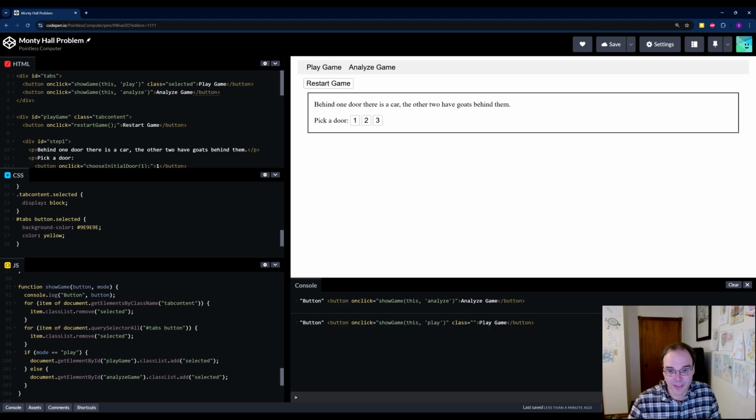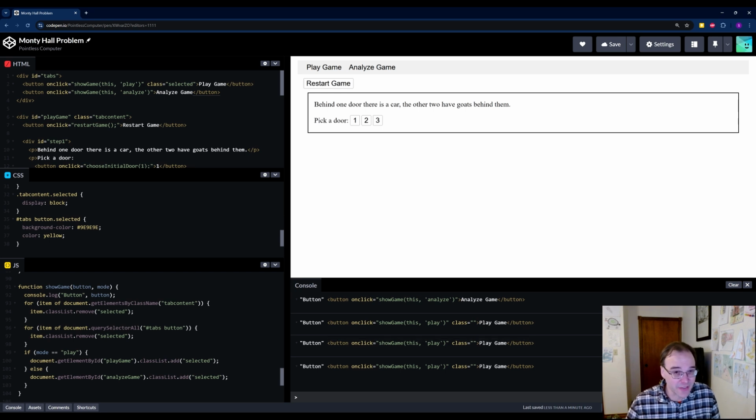So see, when I clicked analyze game, I think I missed the click on the play game at first. When I click analyze game, notice it has the entire button in HTML. And when I click play game, notice it's selecting the play game button in HTML. That's exactly what I was going to do with document.getElementById anyway. I was just going to grab the button and then say .classList.add. So this is actually really useful.